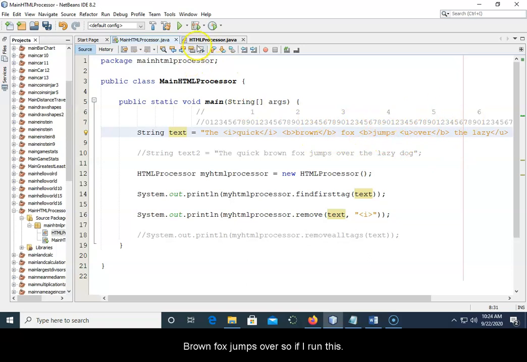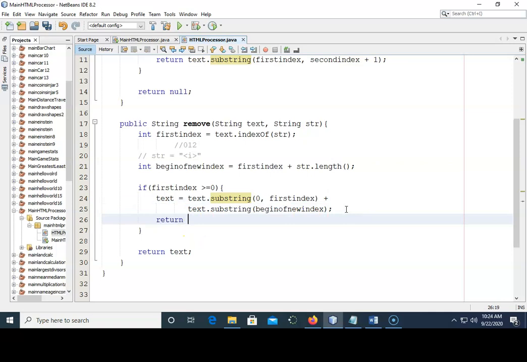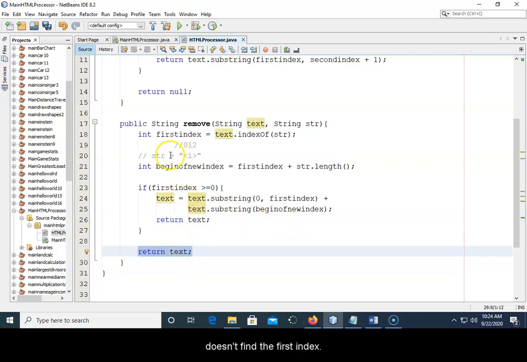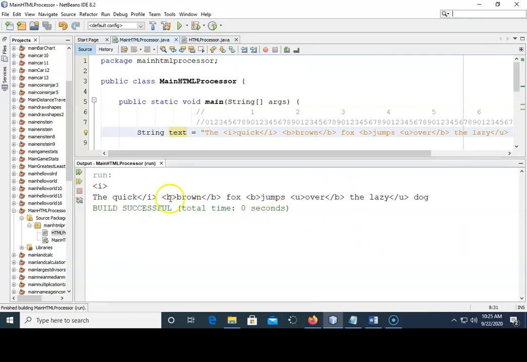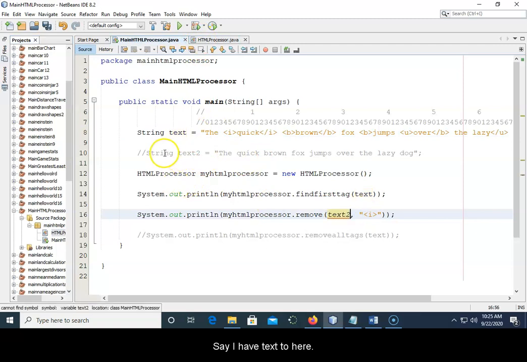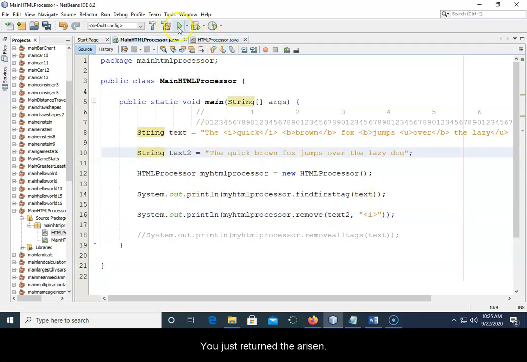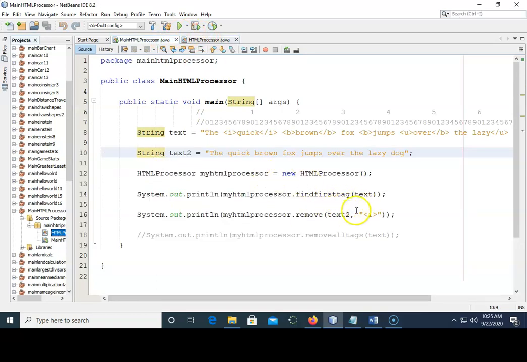If I run this, well, first I need to return the text. So this is returning the new text, and this is returning if it doesn't find the first index. Let's do that. So the quick, okay, so we removed that. If my sentence, let's say I have text2 here, it would just return the original. Let's move that back to text. All right, so that's done.